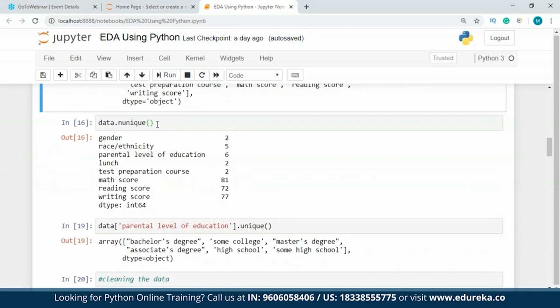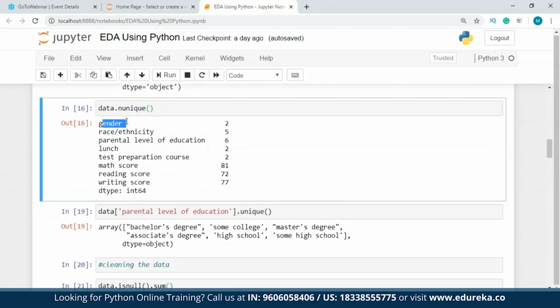And then you can check for unique values, for which for gender we had 2. All the values that had 2 could be made into categorical values. Let's say like lunch, whether you had lunch or not. So that is going to be one categorical value, either 0 or 1, which can be categorized as yes or no.